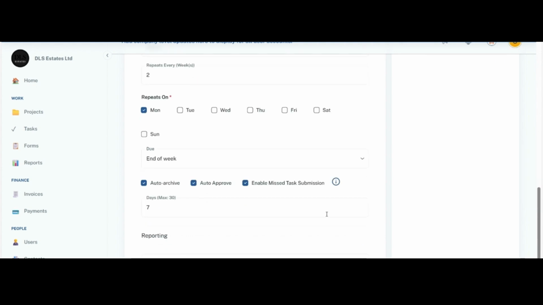For example, here I am selecting Monday, which means the project will automatically start and assign tasks every Monday based on the recurrence settings. Next, select the due date. The due date defines the deadline for task completion. This helps teams prioritize work and ensure timely submission.